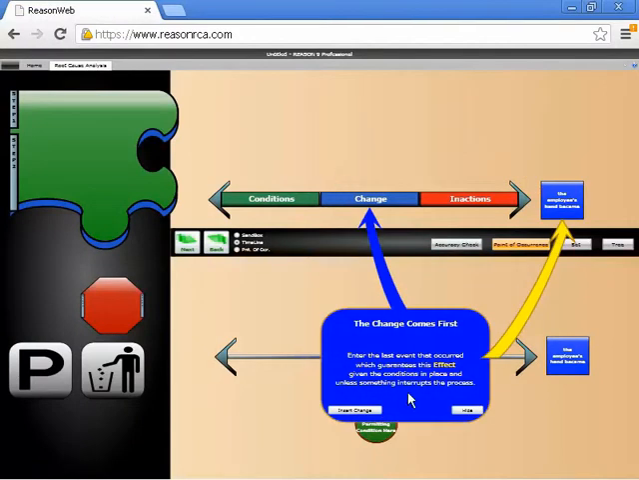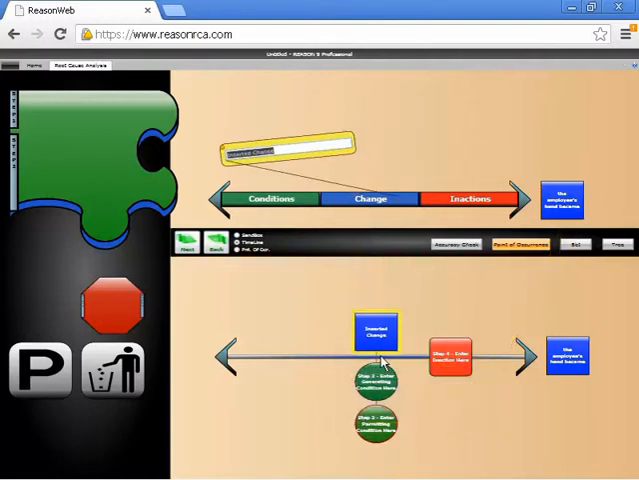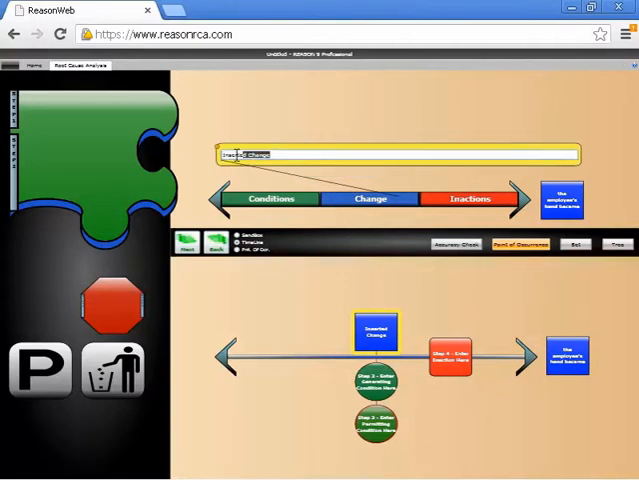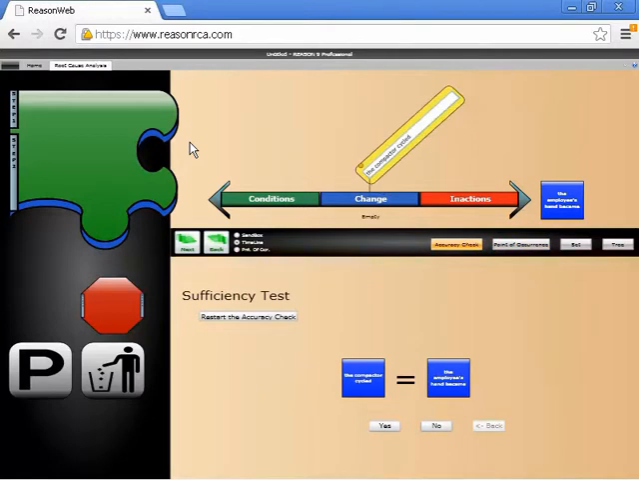And the software brings up the first reason question really for us. Enter the last event that occurred that guarantees that effect of the crushed hands, given the conditions, unless something interrupts the process. And so what is the last thing that happened that guarantees his hand being crushed unless something interrupts the process? And it's the compactor cycled, something like that. You can say things any way you want to. It behooves us to use complete sentences. It's going to help our documentation later.